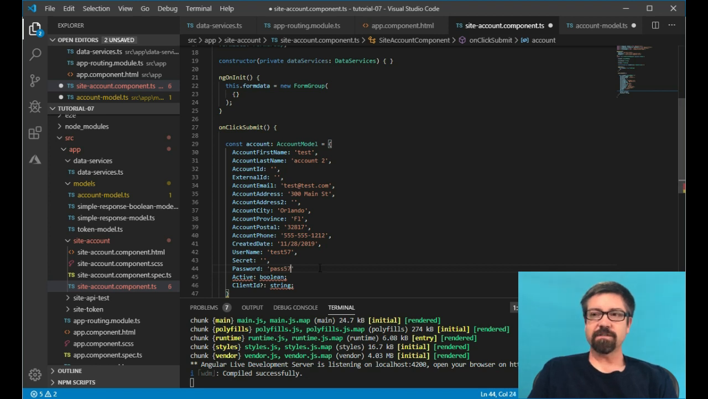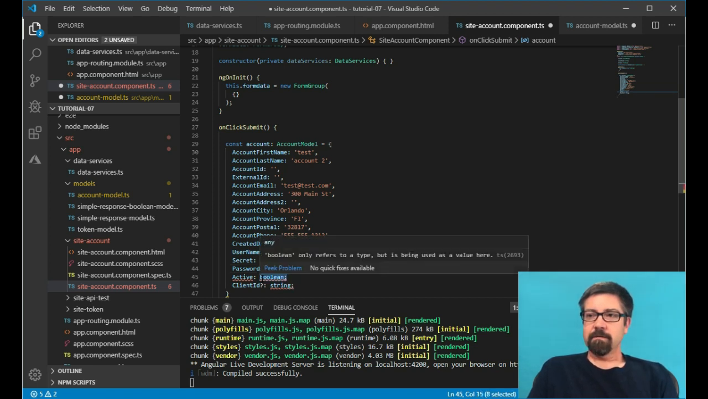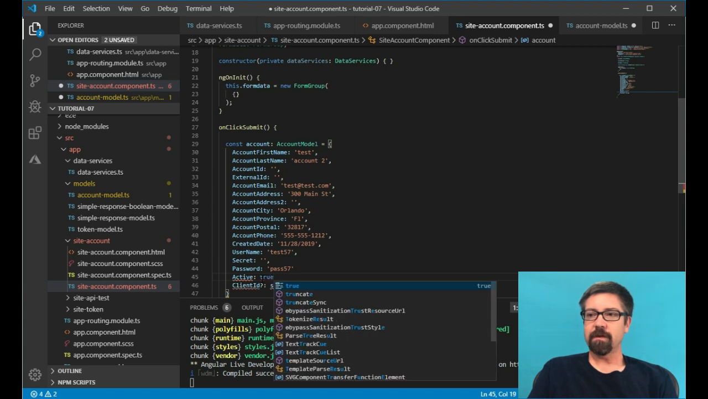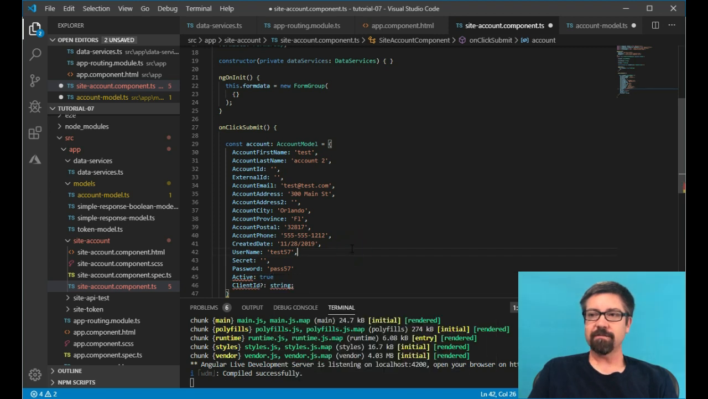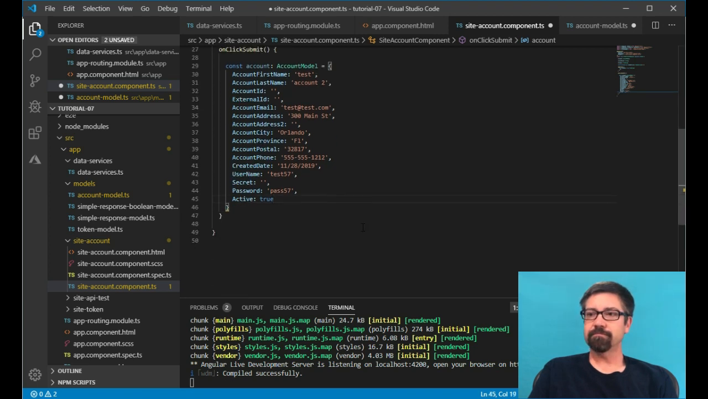The secret is one thing that's generated on the server, but we'll need a particular password, and we're going to make it active. And for now, we don't need a client ID. You can see the question mark here, which means that it's nullable. So you don't have to include it. Okay, looks good.